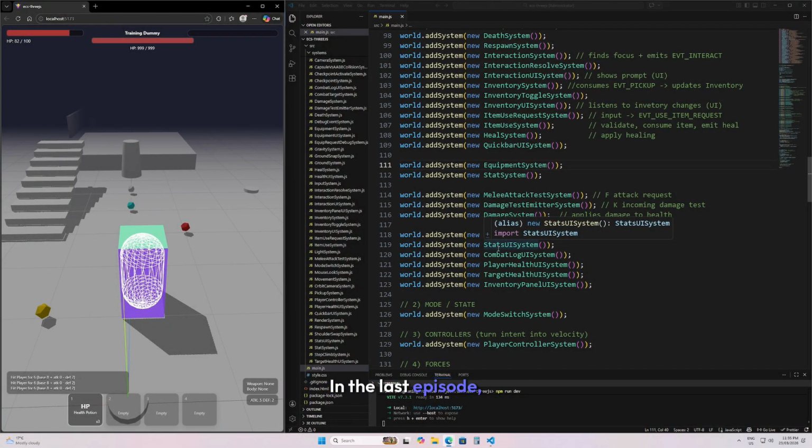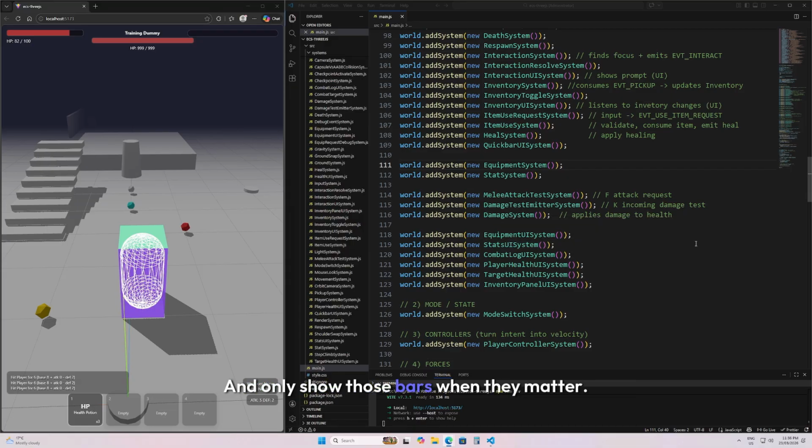In the last episode, we separated the player health bar from the target health bar. That gives us a much cleaner HUD structure. In this episode, we are taking the next step by adding floating health bars above enemies in the world. We will project 3D world position into 2D screen space and only show those bars when they matter, like when an enemy is currently targeted or was recently damaged. This keeps the UI readable, efficient, and easy to expand later.